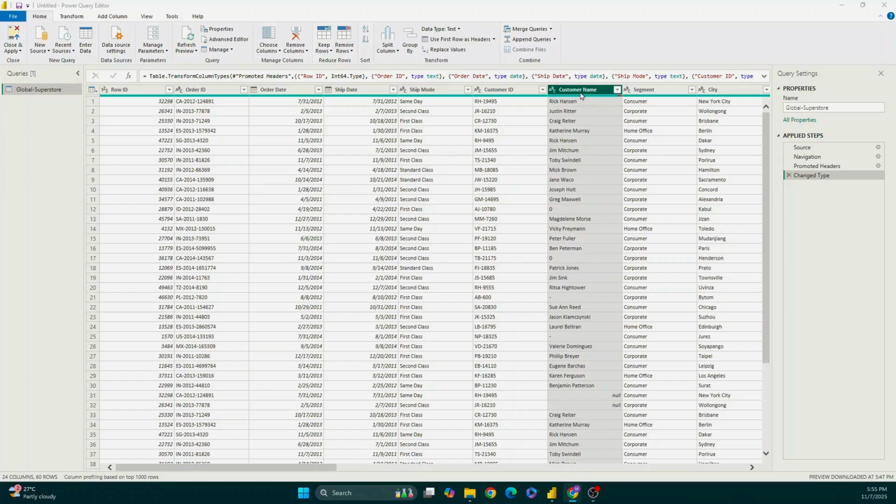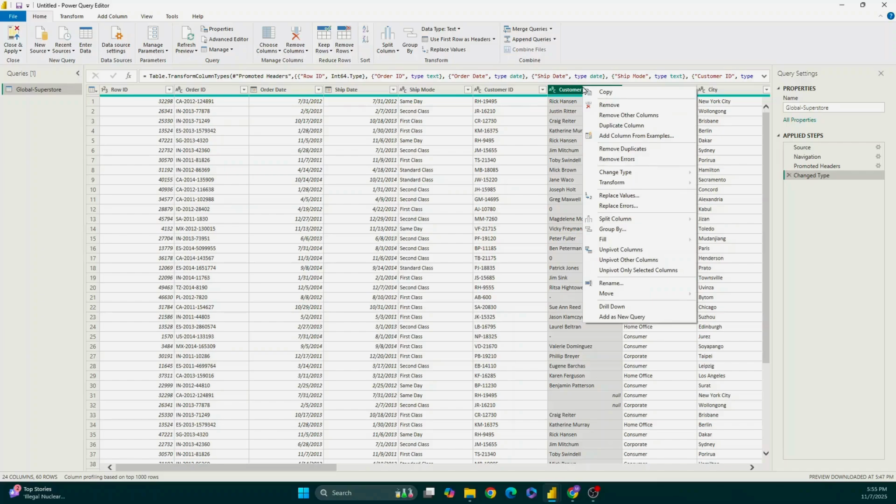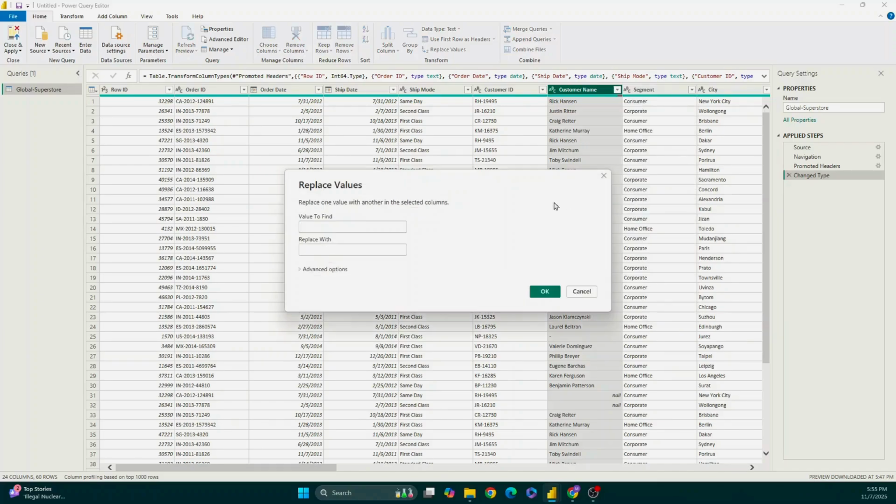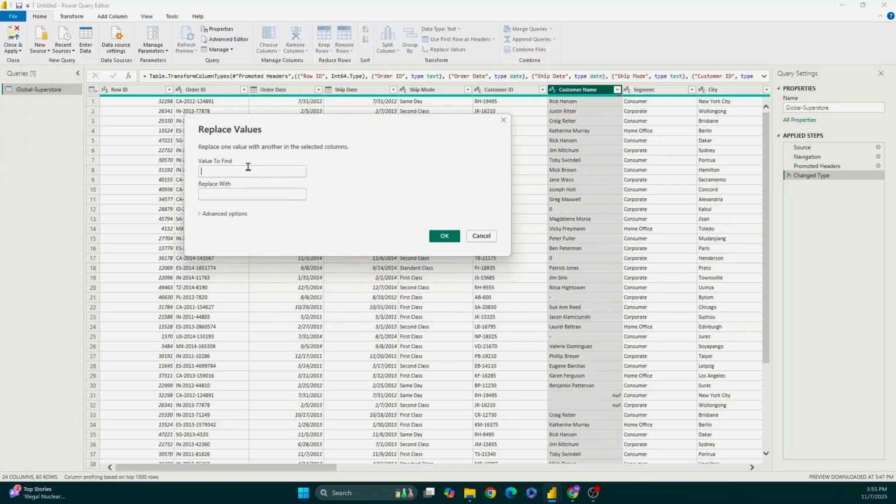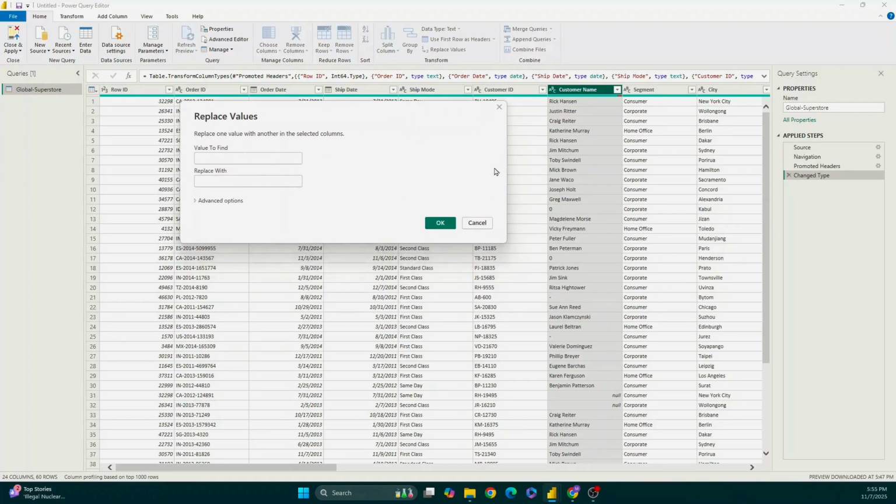So what we have to do is select the column in which you want to replace the values. Just right click and select replace values. Now it will ask you for the value to find and replace with. Now I'm going to replace the zeros here.